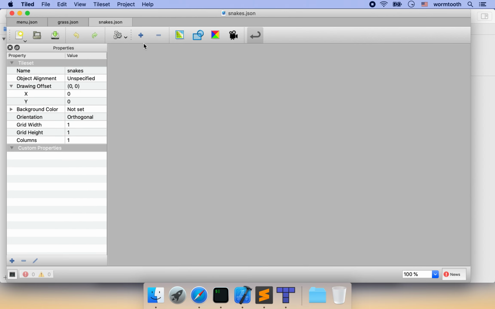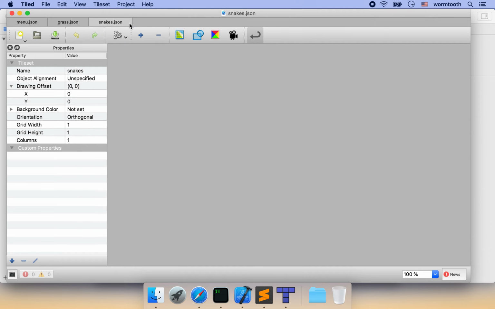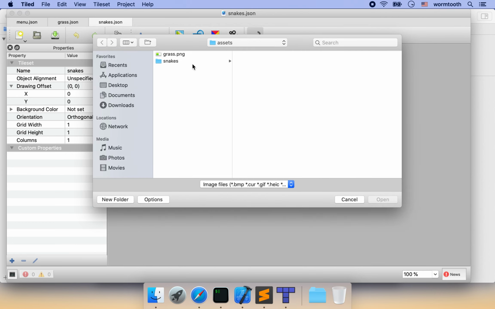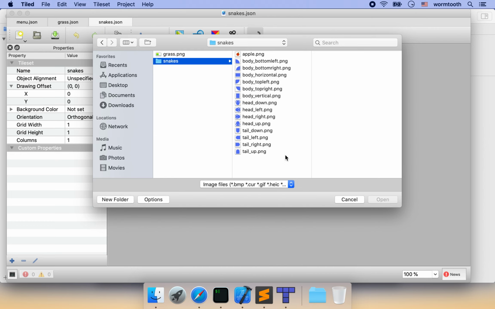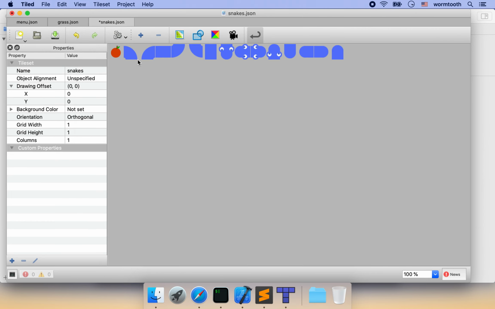Now I'm going to add tiles to it. So I click the Add button here. Let me show you again. The Add button is in here. Click it. And then we go to, I think here, snake, and then choose all of them, and then open. And that will give us a tile set of snakes.